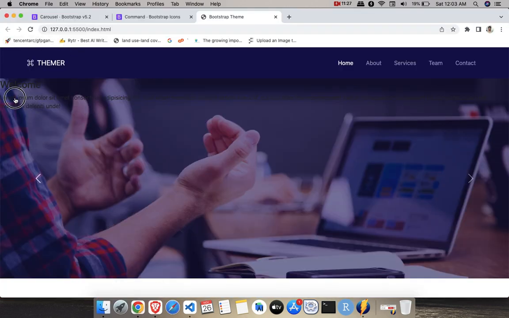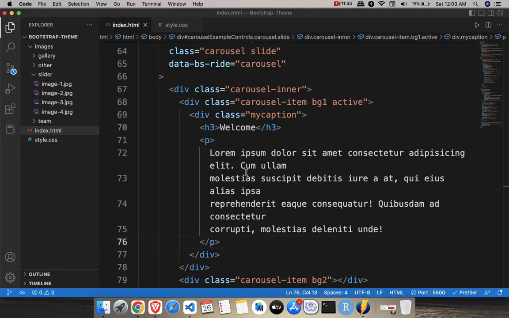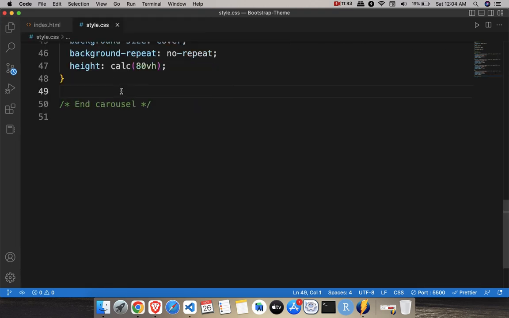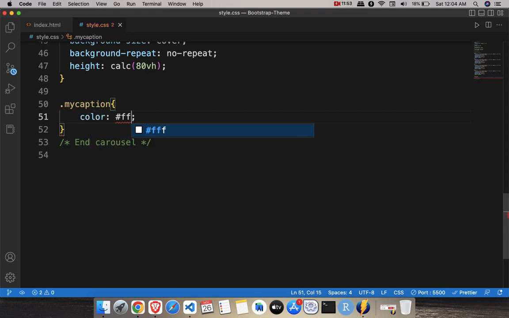You can see the text is there but it is not readable. I want to make it visible on my slider. Okay, so write the custom property for that. Copy the class name, come here and use that class .my-caption and write your own property. The very first property you need is color, which should be white. So apply the white color and check.